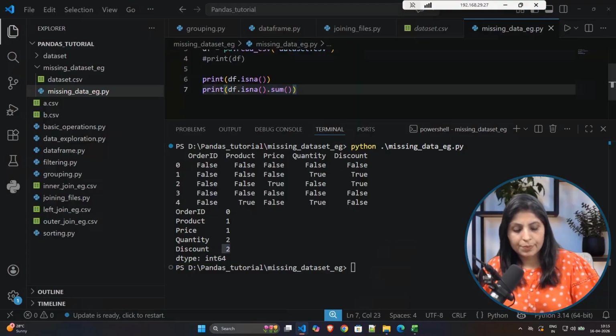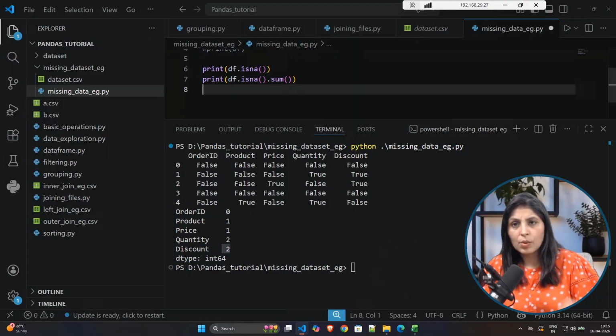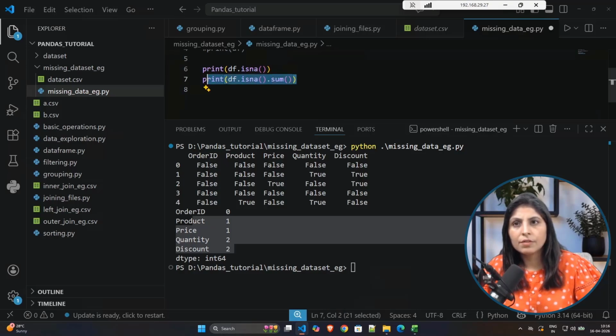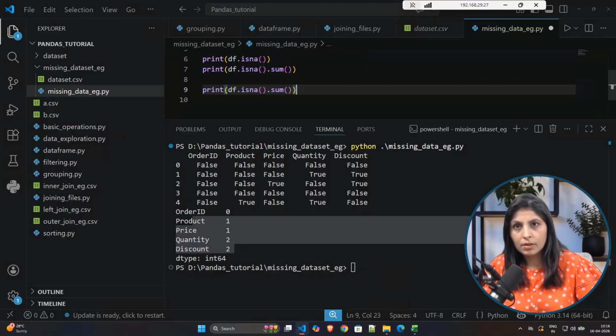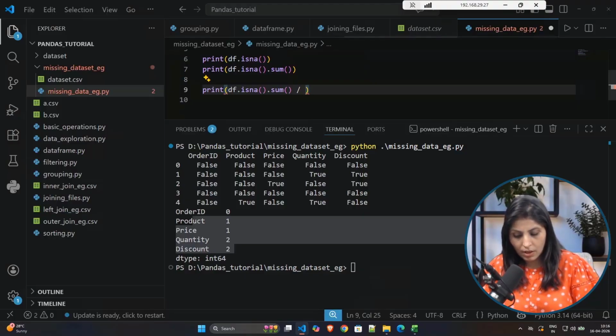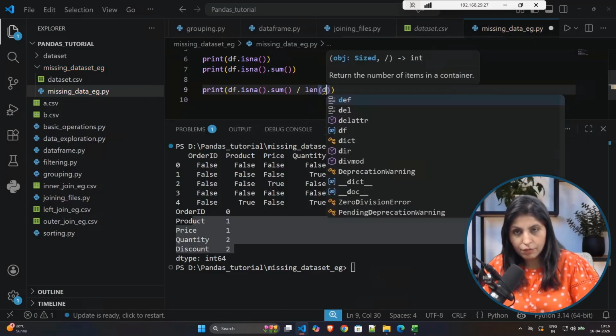Okay. Now, let's use one more function to know about the missing data. See guys, I'll show you in some time how to handle the missing records. First, we are seeing the different functions by which you will know how much data is missing in your data set. Now we will use another function. Just copy this from here, paste here, and over here, divided by the length of df.